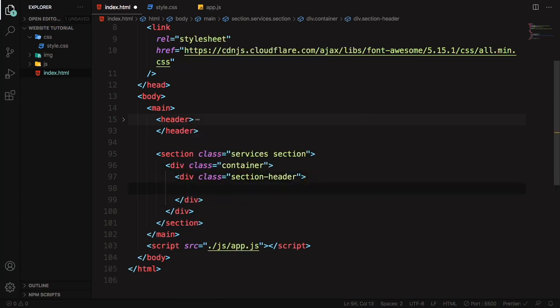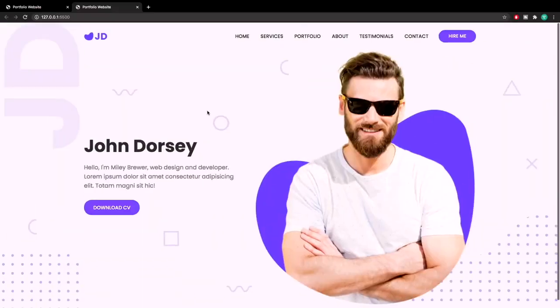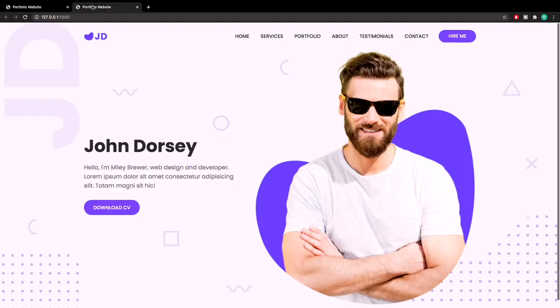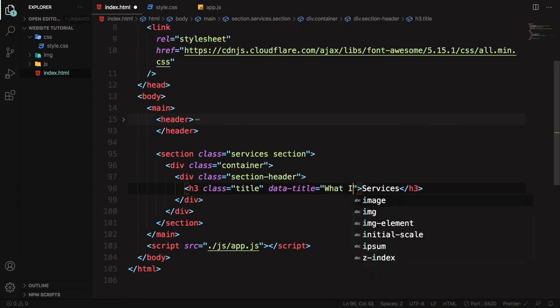Then inside of that, I'm gonna first add the title. So let's say h3.title, and here I'm gonna say services. Now I'm gonna create a custom attribute that I will name data title, and here I will add that text that we have on top of the title. Let me just come back here and see. So in that attribute, we're gonna add what I do. Great.